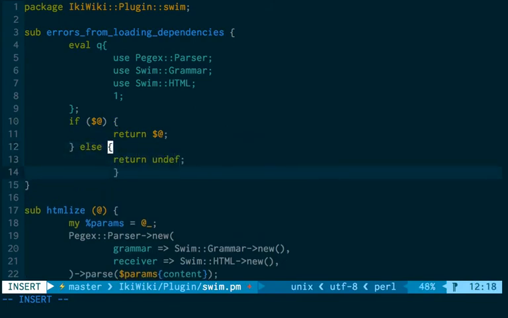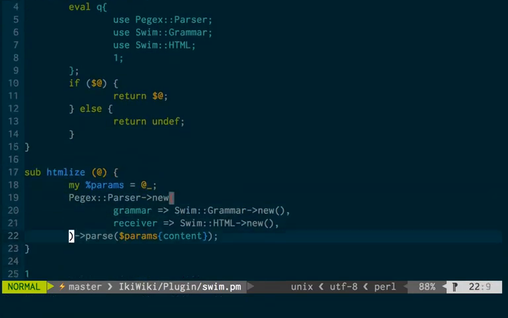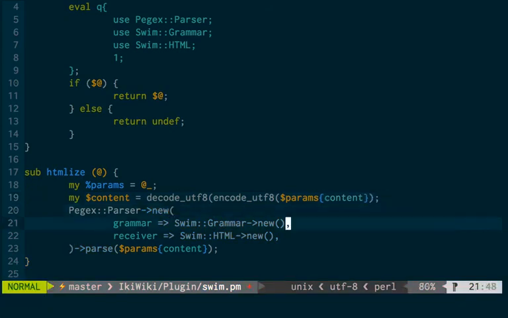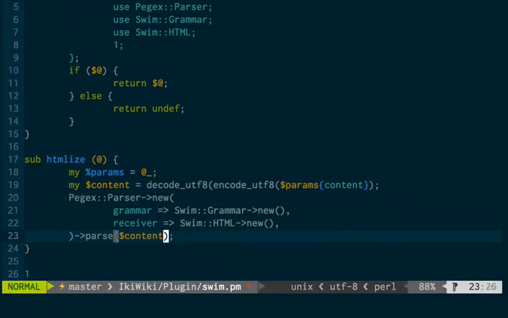I don't know if this is the right thing to do, but it's pretty clear to start with. And then in HTMLIs, I have to do some more cargo culting, actually. UTF-8, rather than try to understand it, I'm just doing what all the other plugins do. We were saying that is the one, and then we're working on that.